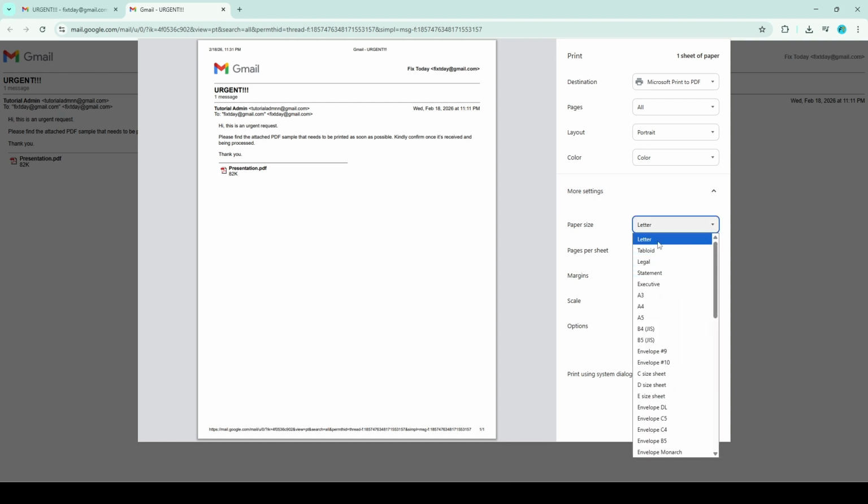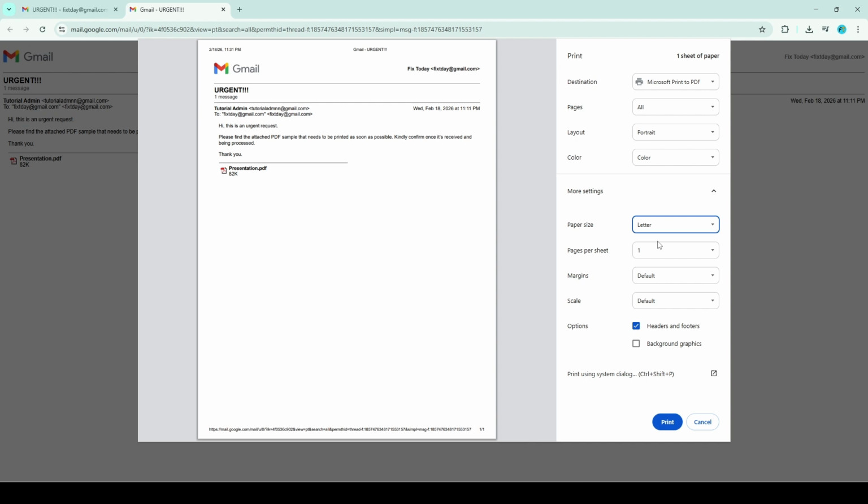You can also adjust the pages per sheet option if you want multiple pages combined into a single PDF page. If needed, you'll also see an option at the bottom to print using System Dialog for additional advanced settings. Once everything is set the way you want it, click the Print button.